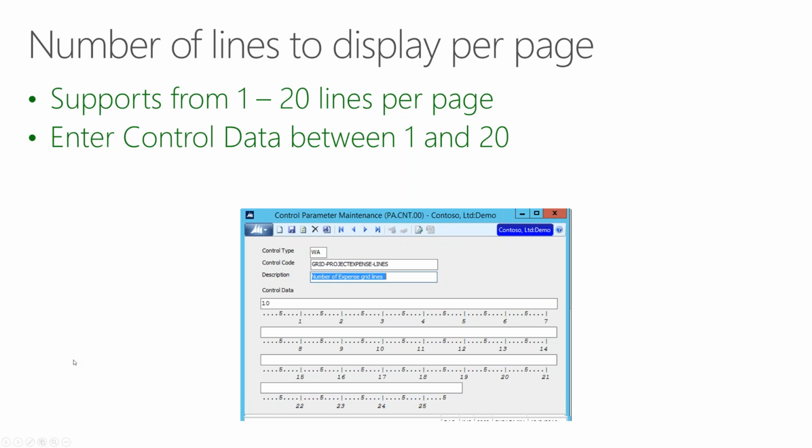Again, how do I turn that on? Same place in the control parameter maintenance screen. You'll see this is going to be a common theme. Just to take a step back, why are we using this control parameter maintenance screen?